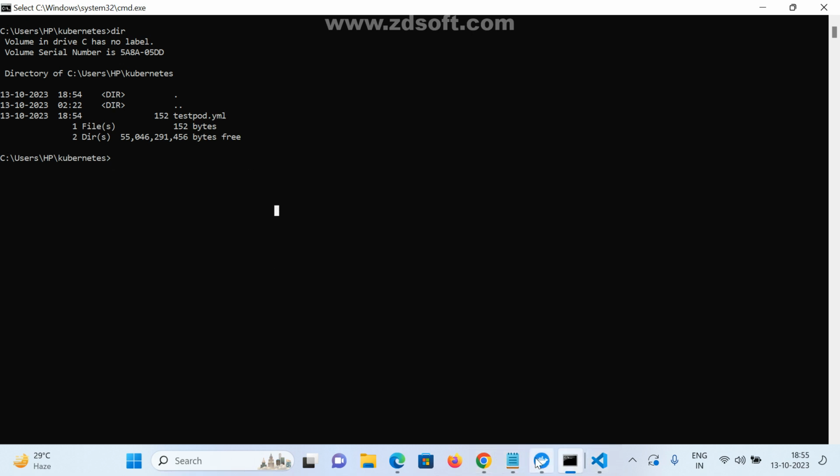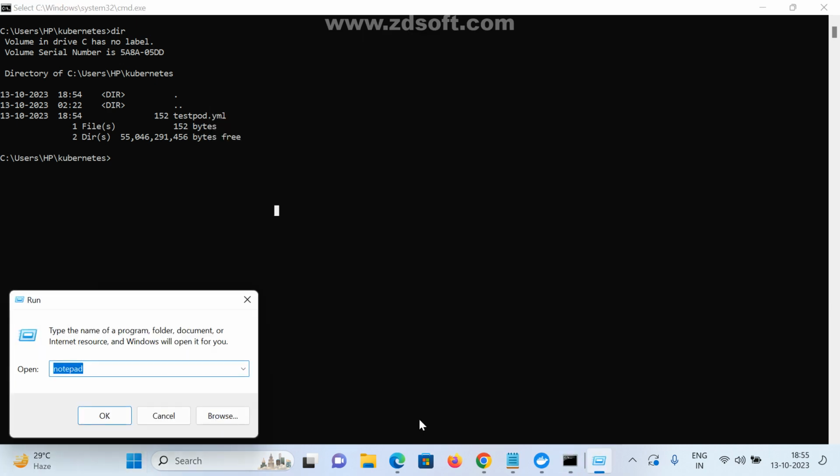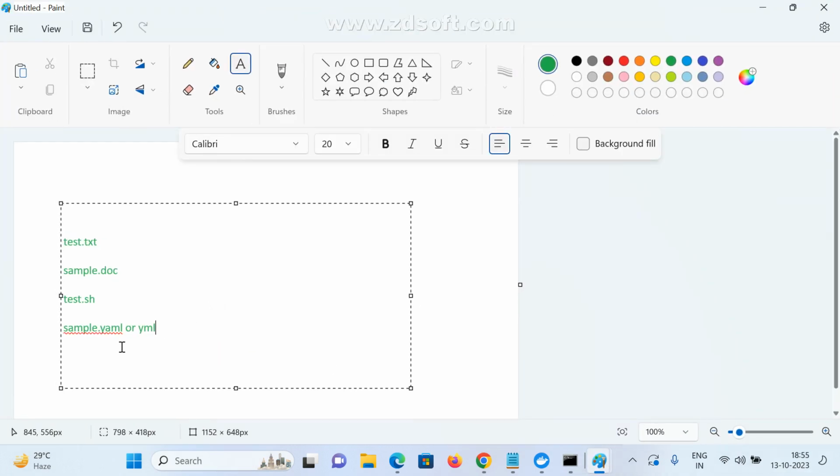If you want to run this file, this is the command. What is this command? If you want to run, this is the command, guys.